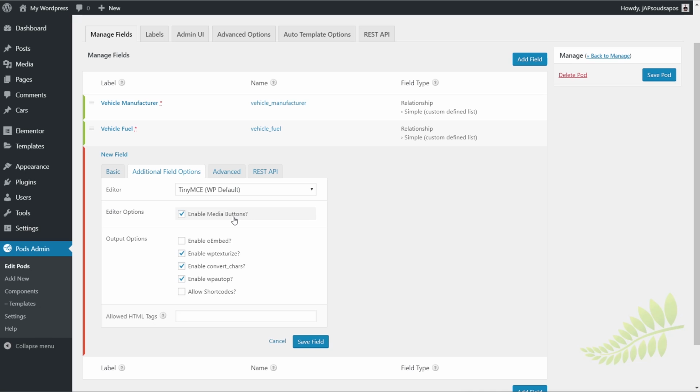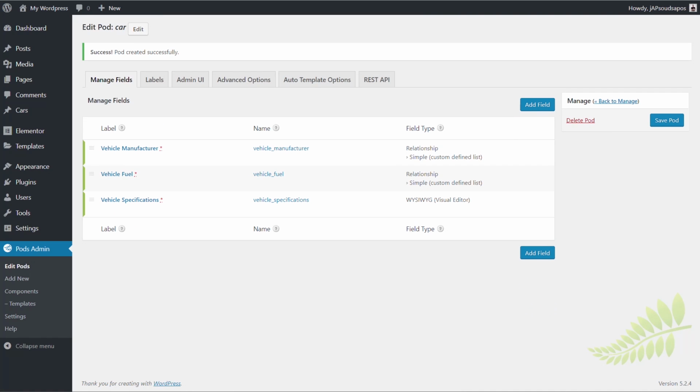We can then go through and choose editor options. Do we want to allow people to insert images and other kinds of media into this section? I'm going to say no, because I just want this to be formatable text. Then we've got some output options, which we are going to leave exactly as they are. So we'll save that field. So that's our next field created.